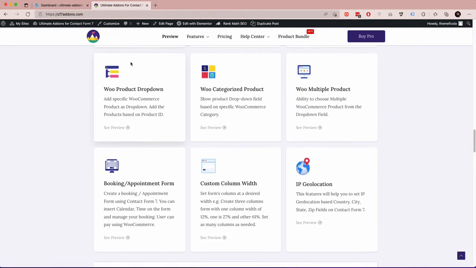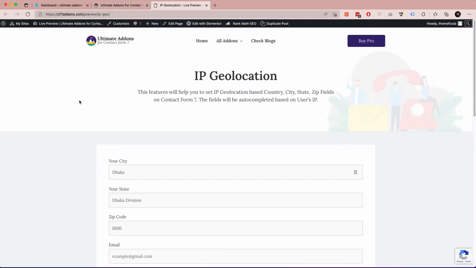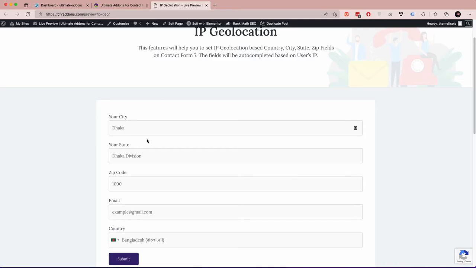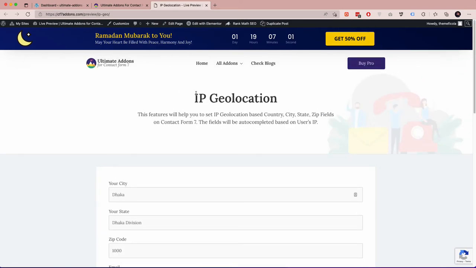So if you go to our website, you will see this IP geolocation. What IP geolocation does is automatically detect your user's country, city, and zip fields based on their IP address and add them to the form. As you can see, I'm based in Dhaka, so you can see my zip code, country, state, and city. This is what can be done using our IP geolocation add-on.